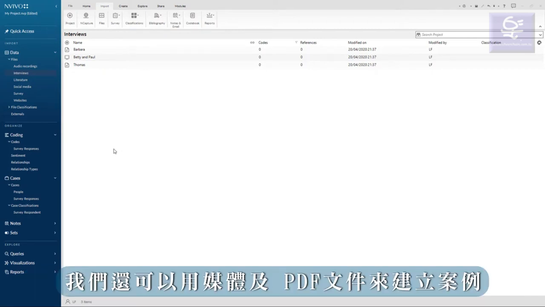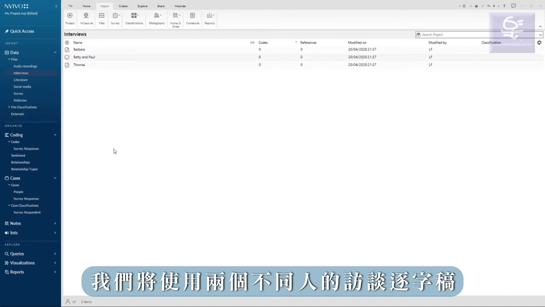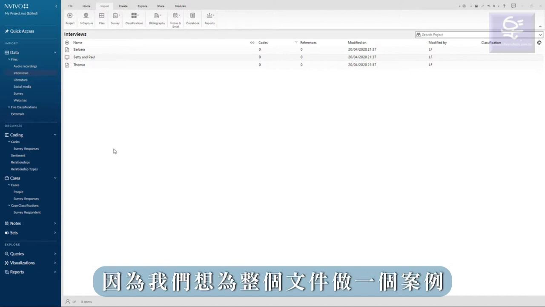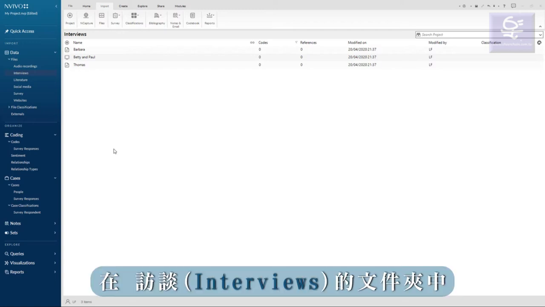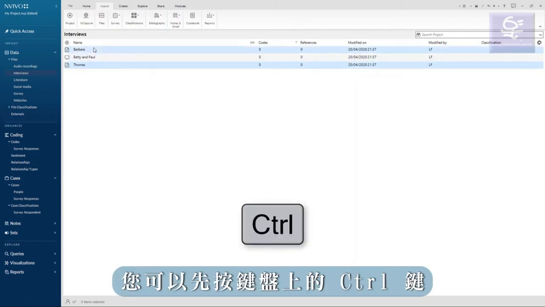We can also create cases with media and PDF files. In this example, we will use two single-person interview transcripts as we want to make a case for an entire file. In the interview folders, select your two files. You can hold Ctrl to do this.